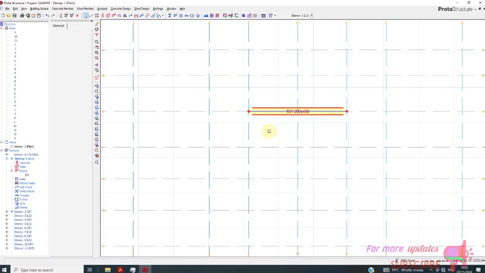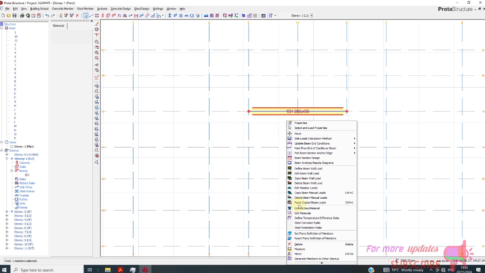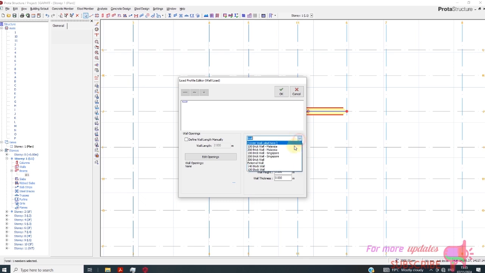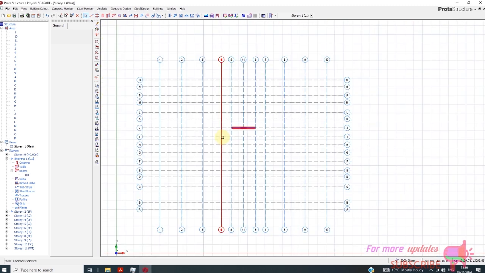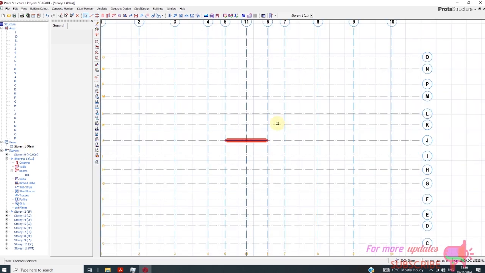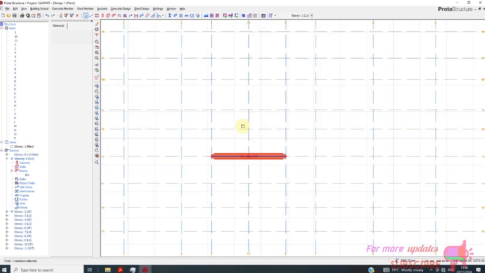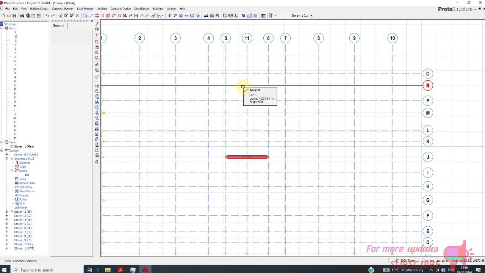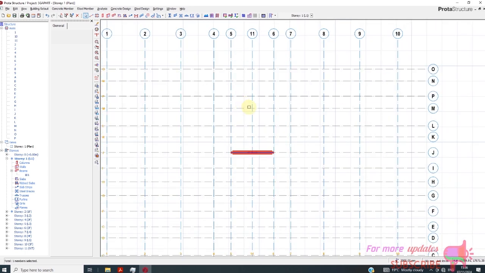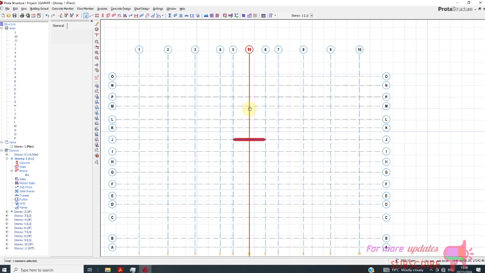Escape again. Then I'll add, edit, 140, height of 1.5. Okay, so let's see, we can now go ahead and add our landing. Landing 1. So landing 1 is going up to this point. So I'll add slab.